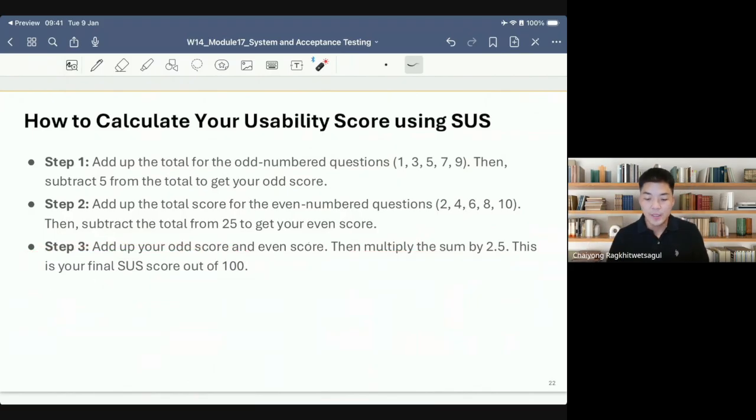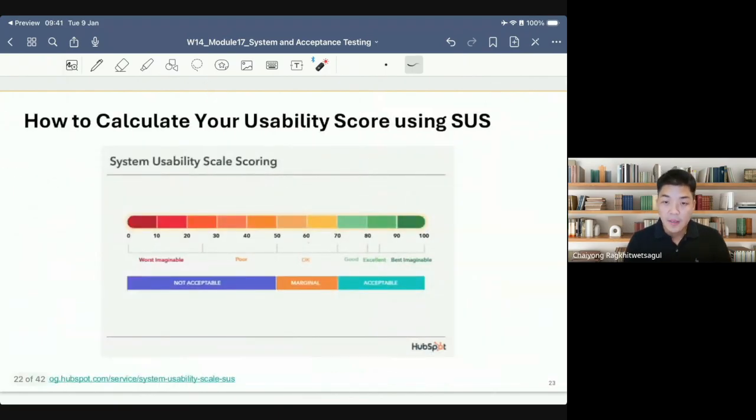So the closer to 100 is the better. If you get something more than 60, so I think from 70 up is the best. So something more than 70, we would consider acceptable. But if it falls between 50 and 70, that would be marginally usable. And if it's something lower than 50, that means it is not good. It's not acceptable to use, and you might need to revise and fix the usability of your software.